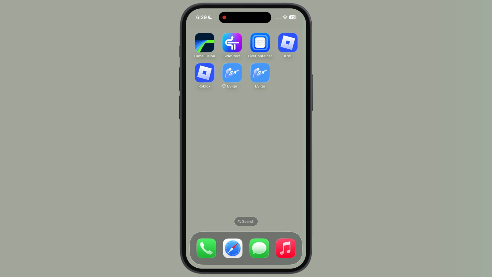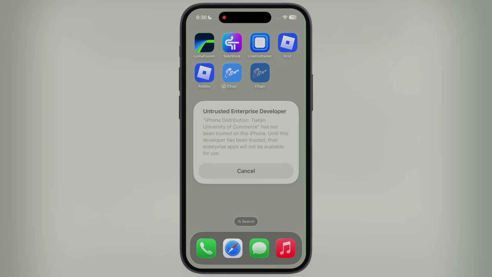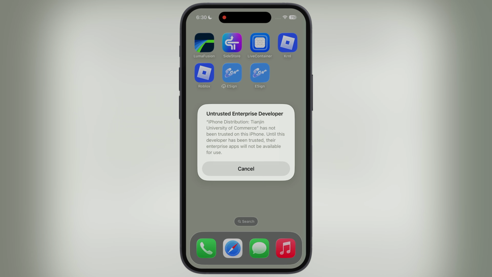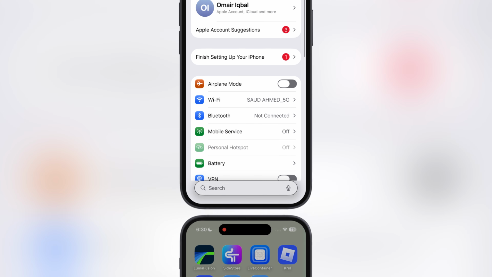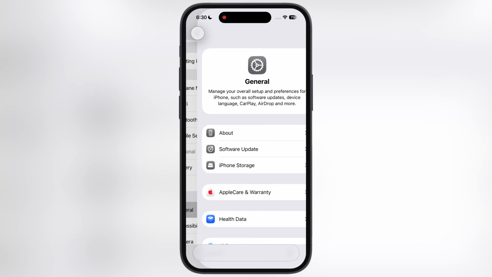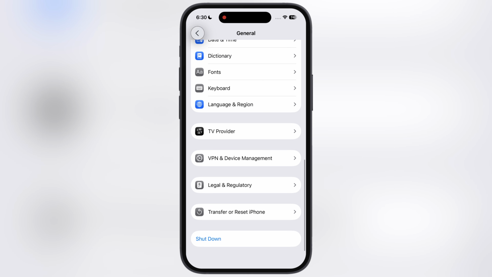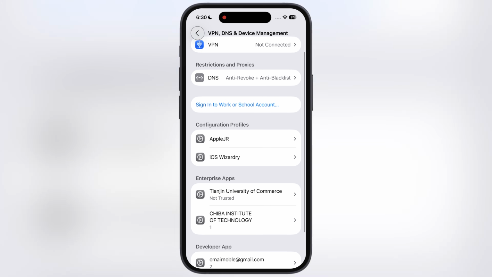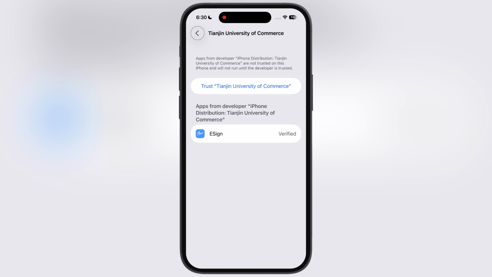For me, the second, ESign Tianjin University, is working. Now the first time when you open the ESign, it says untrusted enterprise developer. To fix this, navigate to the settings, go to General, scroll down, go to VPN and Device Management, now go to the enterprise app, hit Trust, then hit Allow and restart.